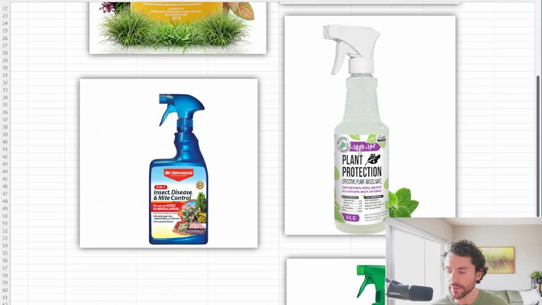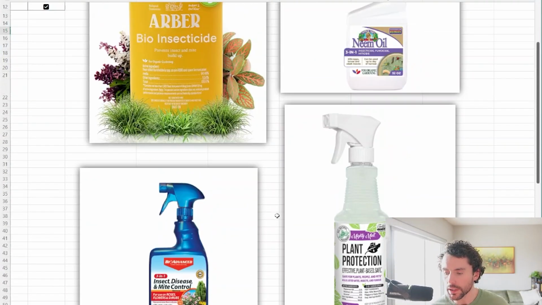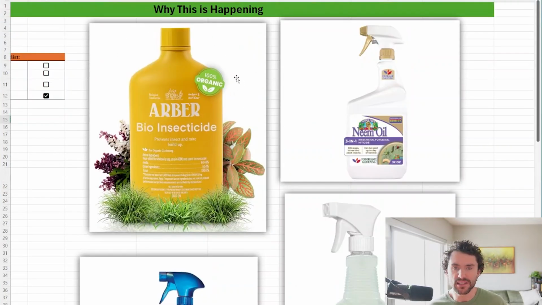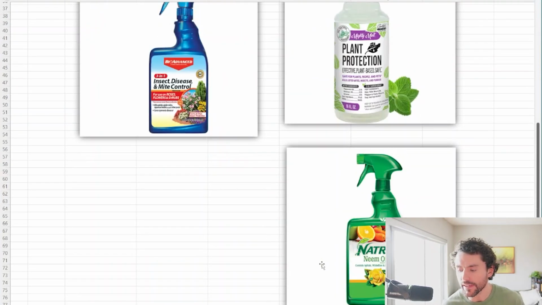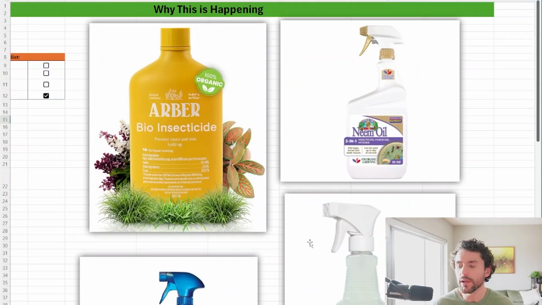Plant protection, nice big and bold here. Insect, disease and mite control. And this one just needs a little bit of work. But in general, you can see a lot of the best practices within this image. So if you find yourself like neem oil here and you're like, hey, I really don't appeal to the desires of the market, you might want to start working towards what are those top competitors doing to stand out and shift your main image to that.